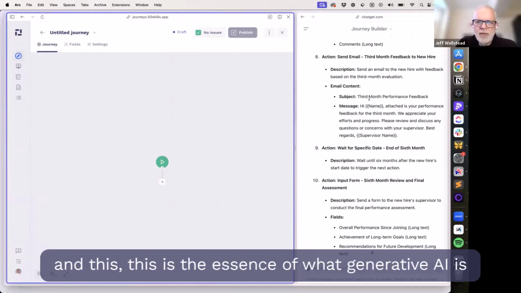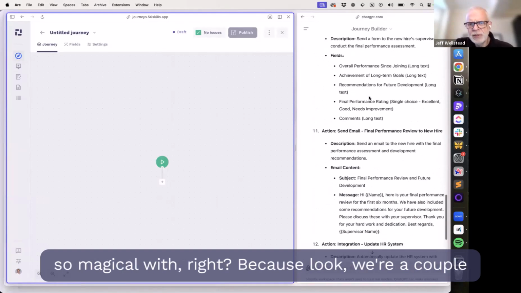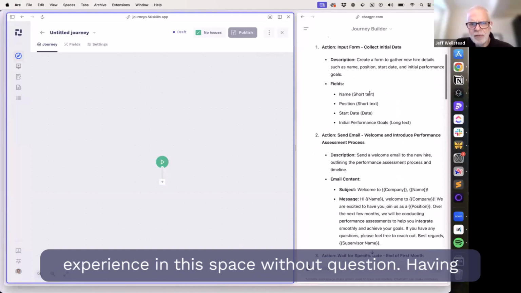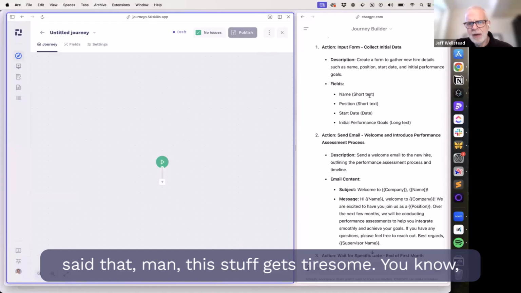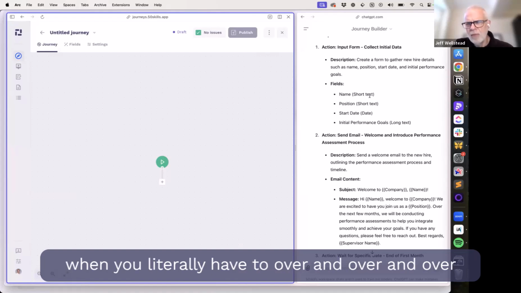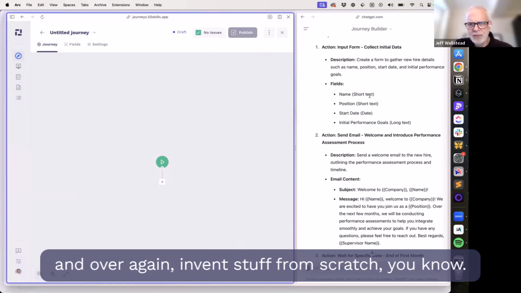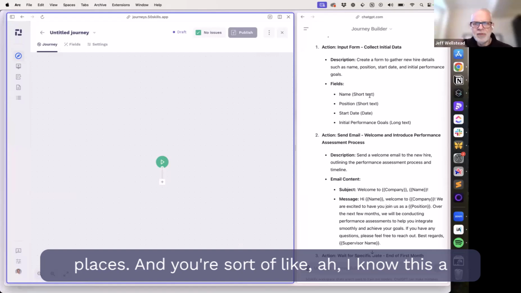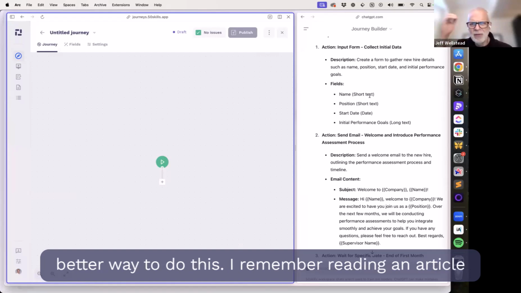Well, and this is the essence of what generative AI is so magical with, right? Because look, we're a couple of smart people, and you and I have a lot of experience in this space, without question. Having said that, man, this stuff gets tiresome. When you literally have to over and over and over again invent stuff from scratch, and your brain is in 15 different places, and you're like, I know there's a better way to do this.